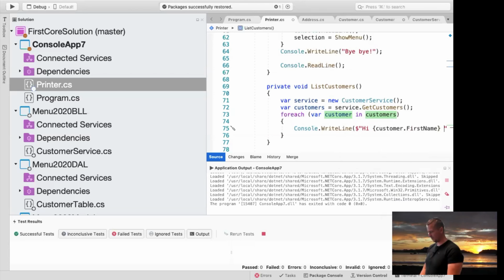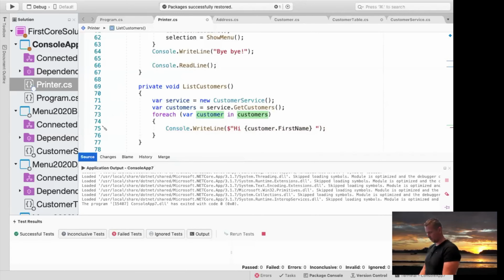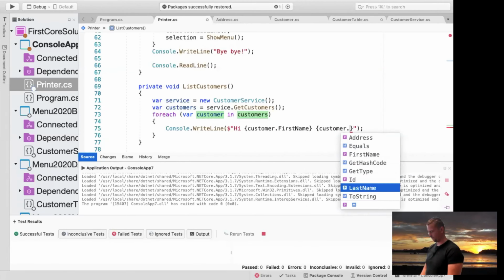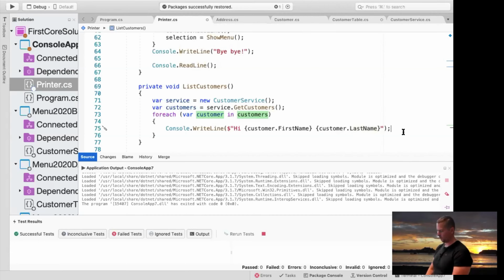I'll do a space. I'll give some space here as well so you guys can read my code. Here we go. I'll do another set of curly brackets. I'll do customer last name. There we go. If I run this now, I'm not going to get any customers. And maybe you know why. It's because I didn't add any customers yet.